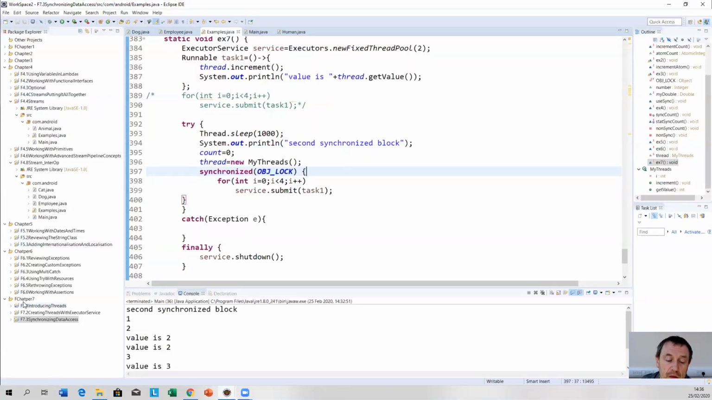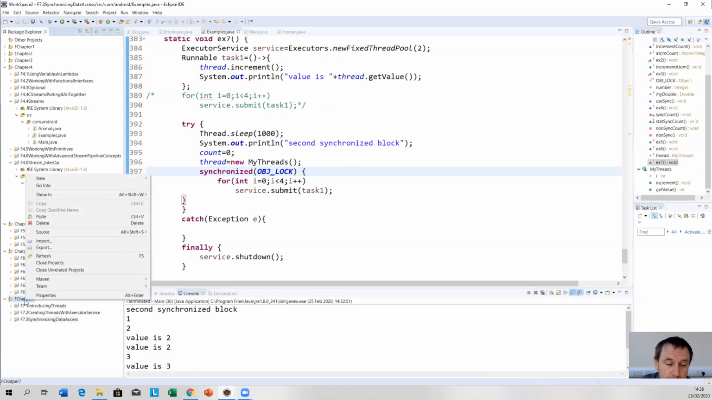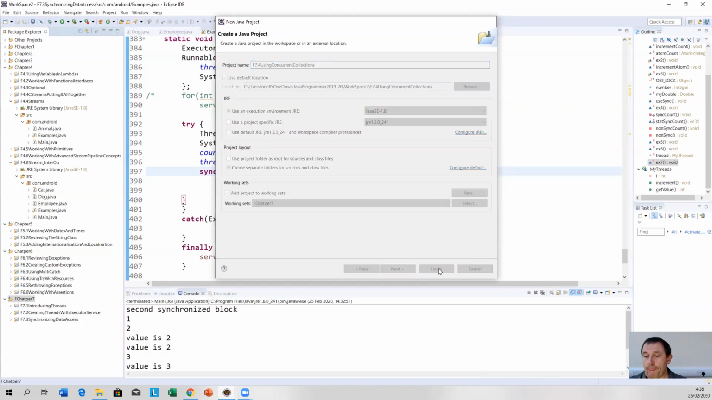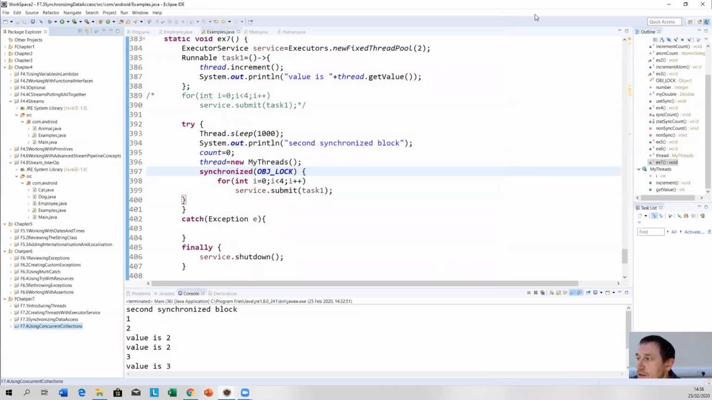So the next section is going to be new. You have a project. So this is 7.4, using concurrent collections. Okay, and I need to stop that video.